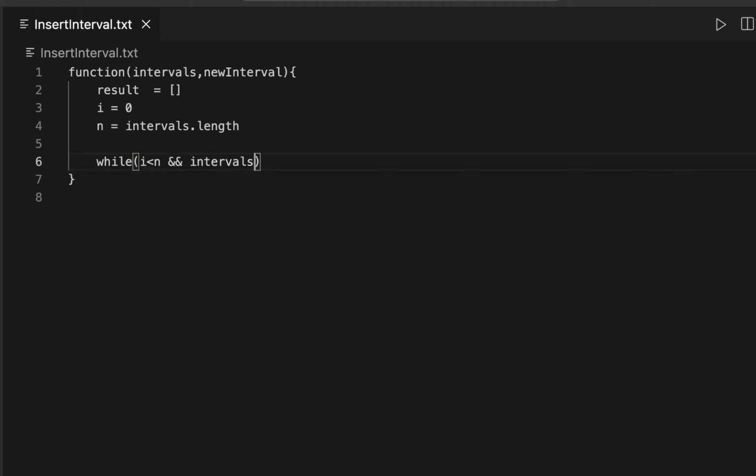My intervals[i][1], that is my end time. If it is less than the new interval's starting time, I will say that you are not in an overlapping zone as of now. So result.push(intervals[i]), basically intervals[i], and I will do i++.